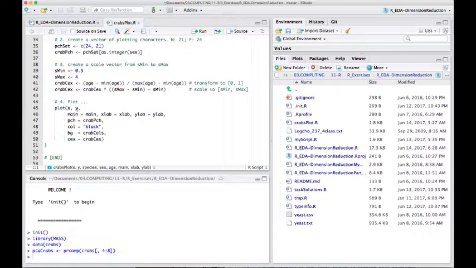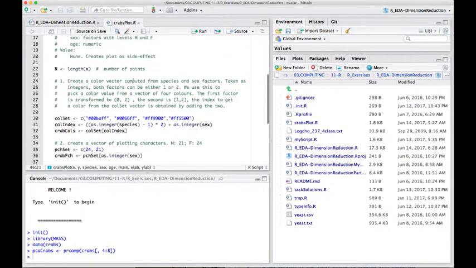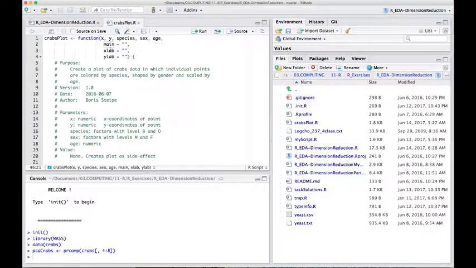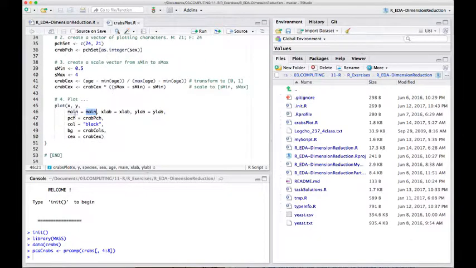I plot X and Y. Main equals main. So main here has two different meanings. This word main is the parameter of the plotting function. This word main is the variable or the argument or the parameter that we got into the function. So that's a very standard way to write these things. It can be a little bit confusing because we're using the same word to mean two different things.